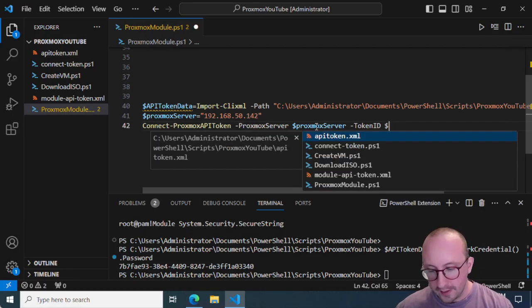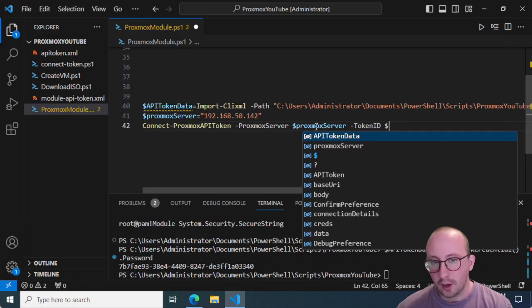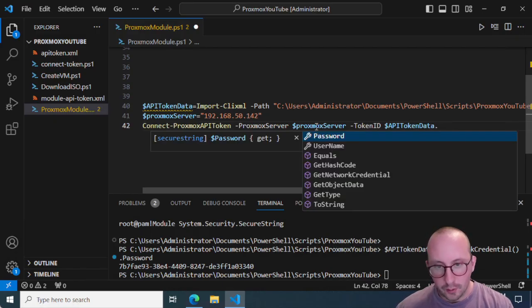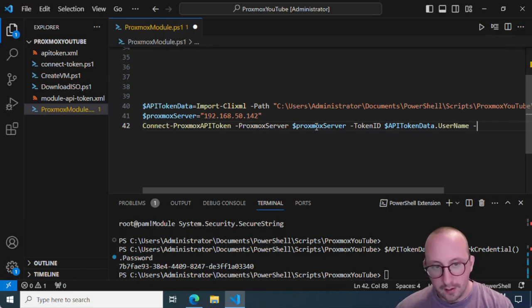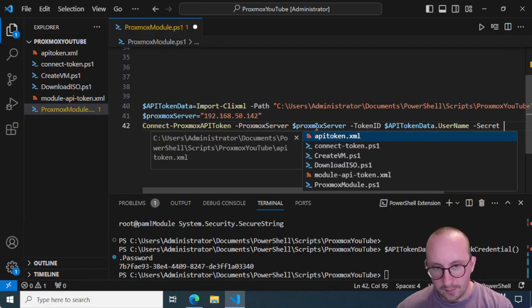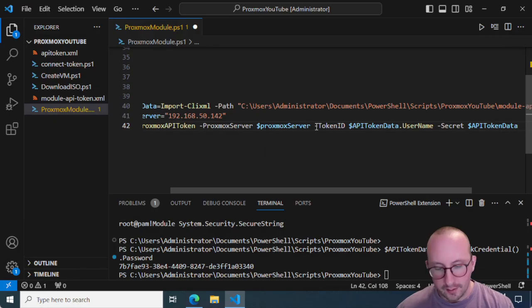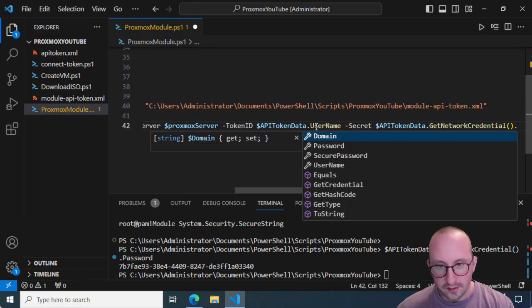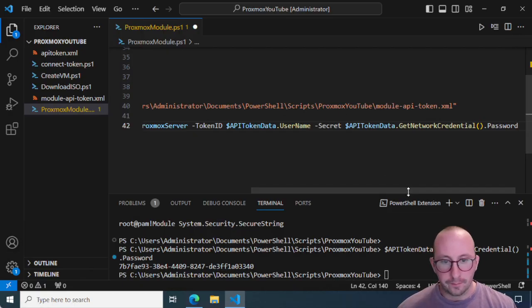And our token ID, now we know our token ID is the username of our API token data. So API token data username. And then our secret is going to be our API token data dot GetNetworkCredential(), open and close parentheses, password.